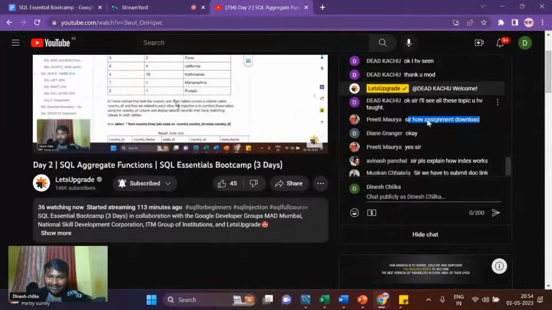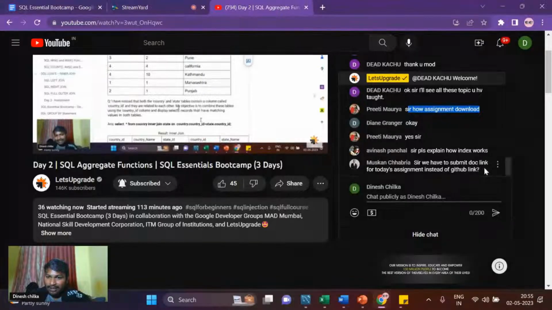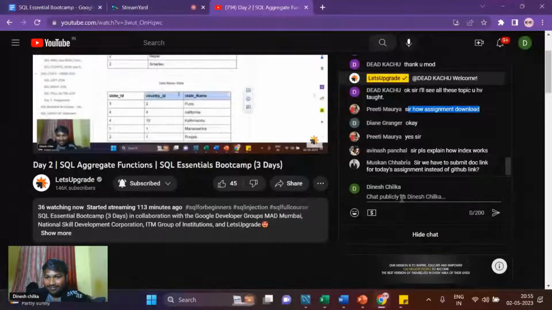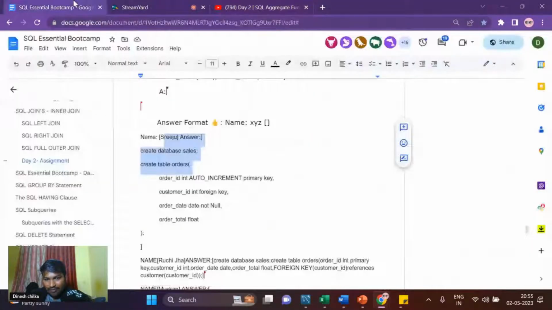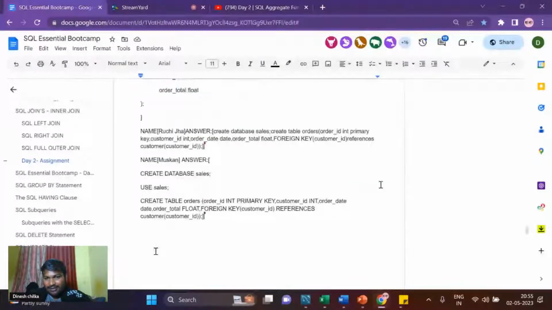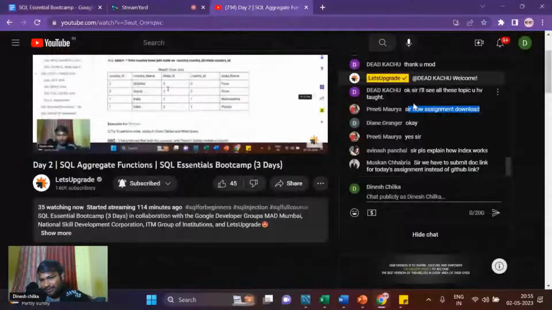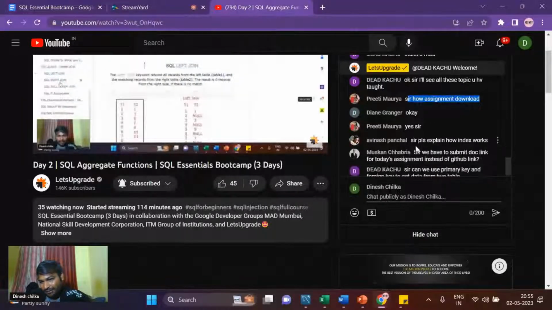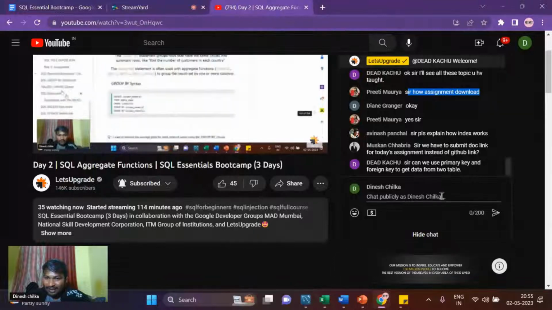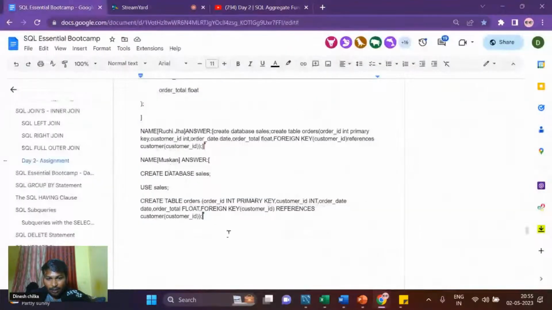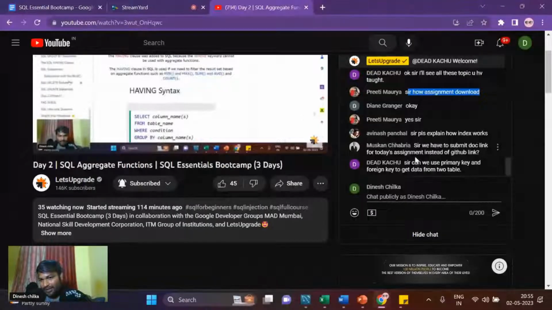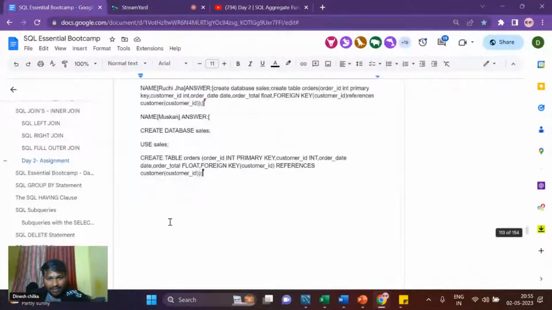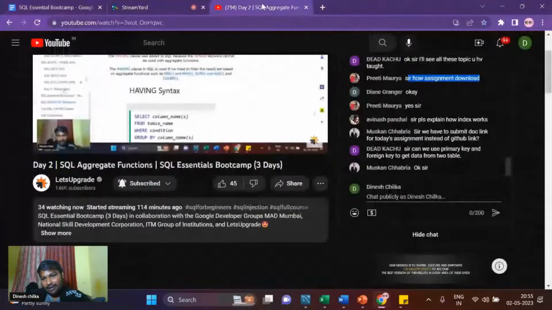Get hands-on experience, guys. Sir, do we have to submit a doc via a link for today's assignment? Yes, Muskan. No, you just open the link, and after opening it, mention your name and answer. It will be updated automatically. You don't need to submit anywhere, because if you mention the name and query, the sheet itself is updated automatically. Just open the link, go to the assignment part, and mention the name and assignment. Clear?